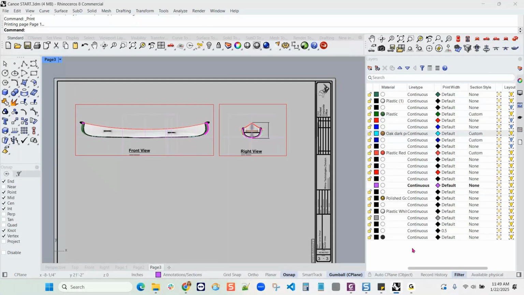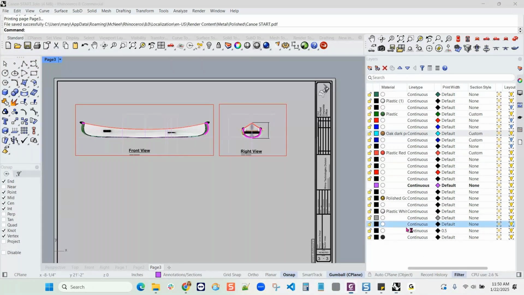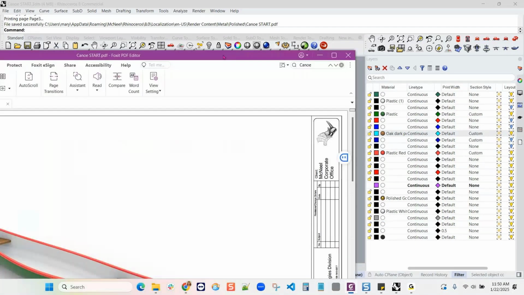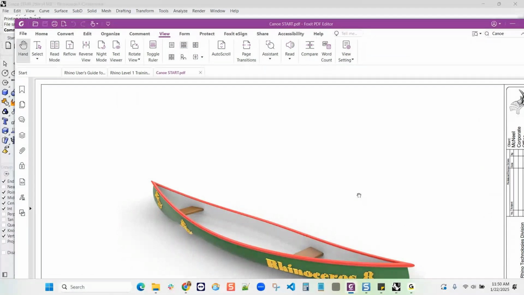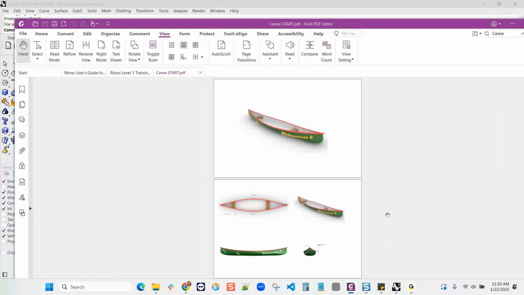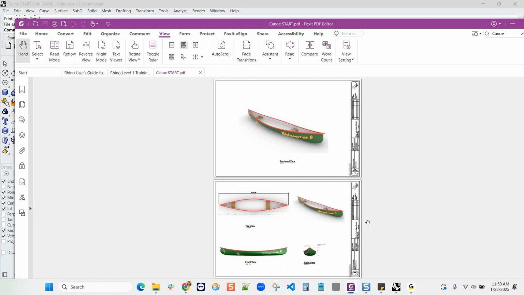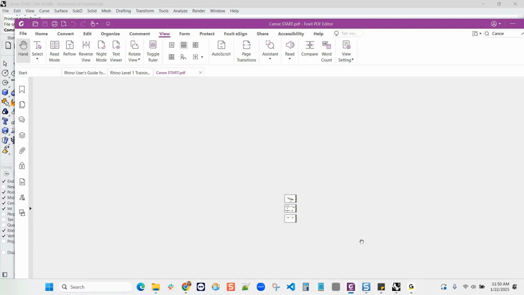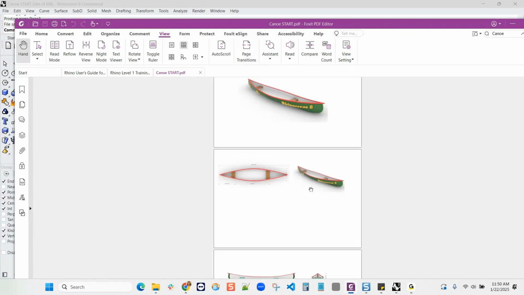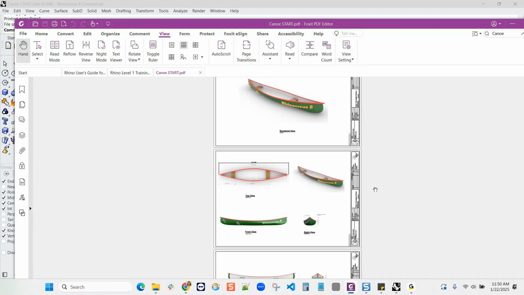We'll give it a moment here, and pretty soon, when it finishes, we will see it opening up in the PDF printer, which of course is over on my other screen, but I'll drag it over here so that you can see it. Okay, there's our model, our layouts, our details, everything that we had wanted to do.